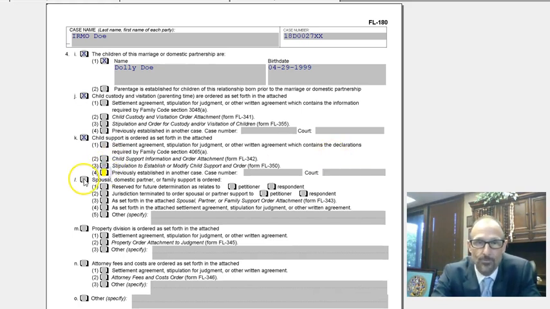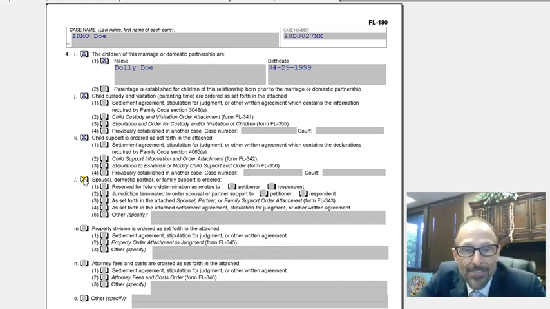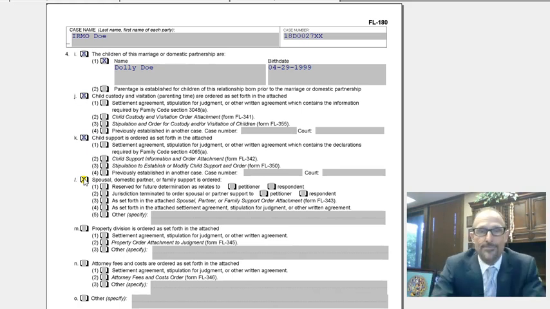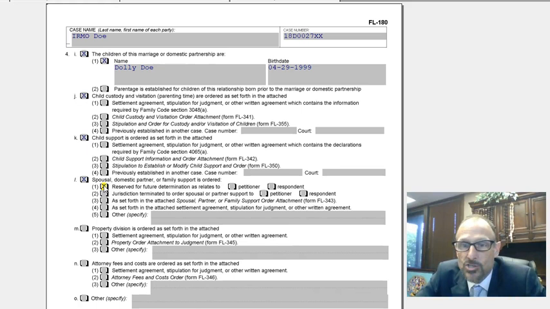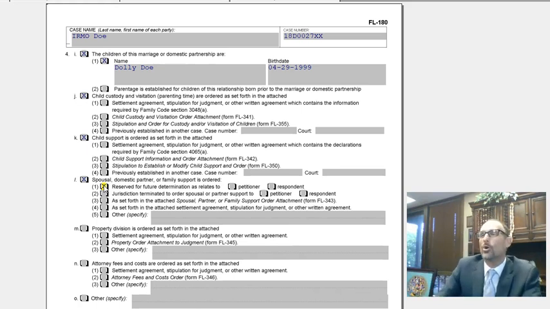Okay, real simple. Moving on to I, and that is a spousal support, domestic partner, or family support court order. Okay, 1 says reserved for future determination as it relates to petitioner or respondent. So if you're asking the court to maintain jurisdiction and reserve the right to give one of you support later, you can mark 1, and then whichever box you want the court to be able to give spousal support to later. So if you're the petitioner, you might want to mark reserve for 1. If you want to reserve it for both of you, you can mark both boxes.